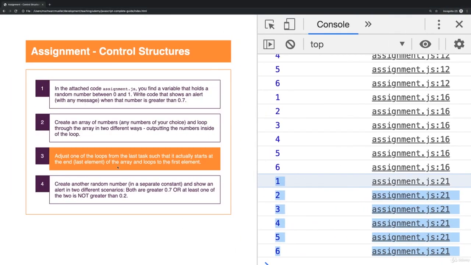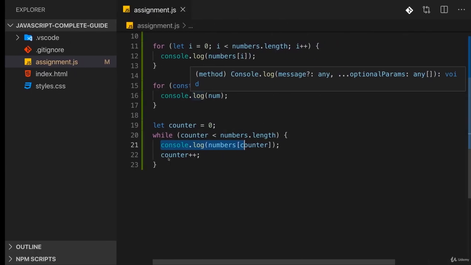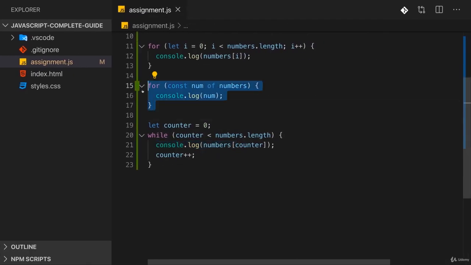Let's move on to task number 3. Here, we should adjust one of the loops such that we actually go through the array backwards, so starting at the end. With for-of, that's not really possible. We would have to change the array for that. And there are methods to reverse an array, for example, to sort it. And you will learn more about that in the arrays and iterables module. For the moment, we don't really know how that works. Instead, we can either use this or the while loop approach.